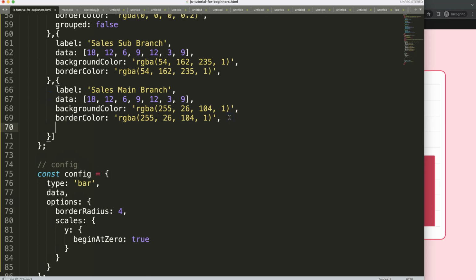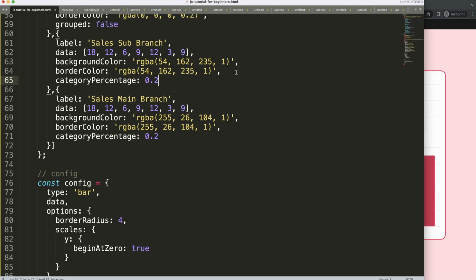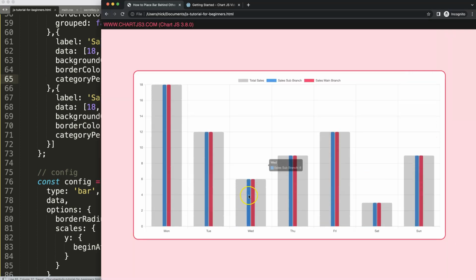Alright, but then we have to narrow these bars here. Not the borders, but the category percentage. So the category percentage will be equal to 0.2. Then I'm going to copy this and put that in here as well. Save that, refresh, there we are.